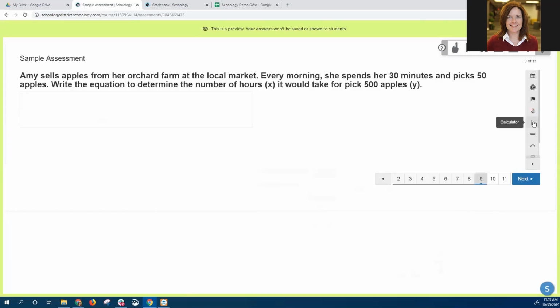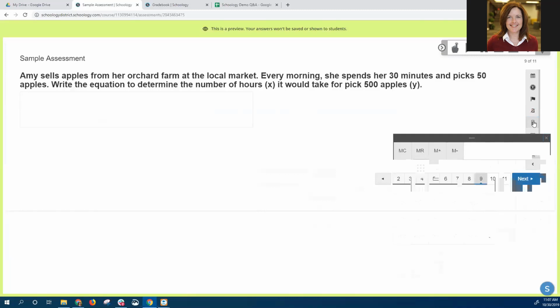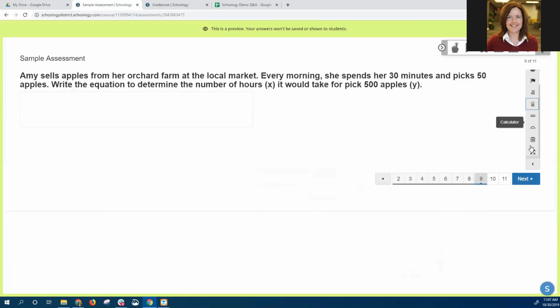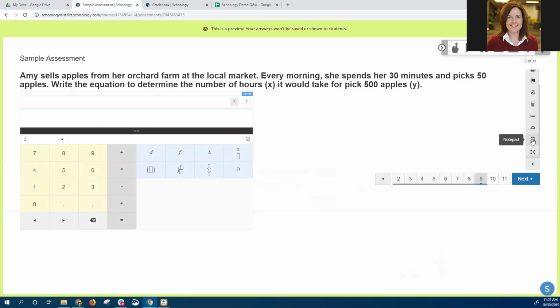There's also a calculator option. You can either add in a scientific calculator or a basic one. And then there's also a notepad option. This again would just be for the students to interact with on their own. This is nothing that the teacher would see. It's mostly for notes on the student side.